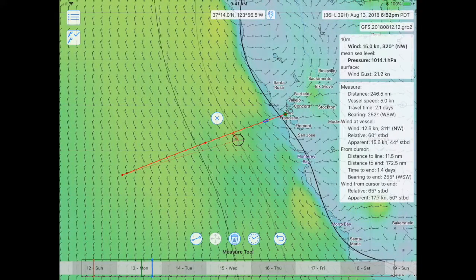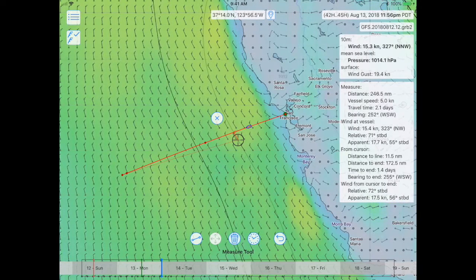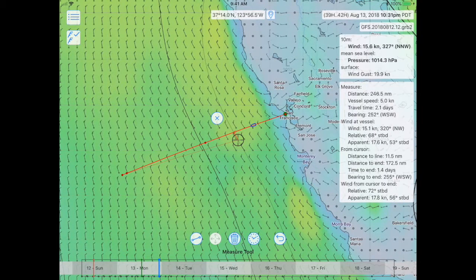And the information shown now also includes information at that vessel. So if you look at the right hand side, the second group down shows wind at vessel, and it's showing actually the wind at that vessel at that time, also the relative wind and the apparent wind. And the apparent wind is assuming a 5 knots of speed.